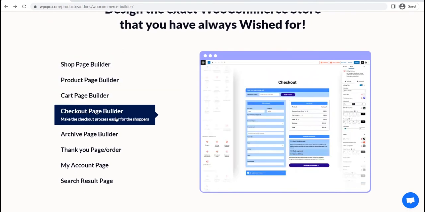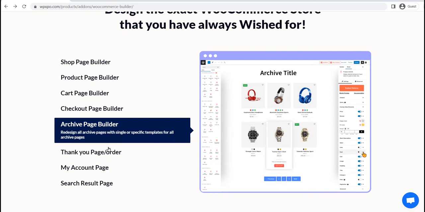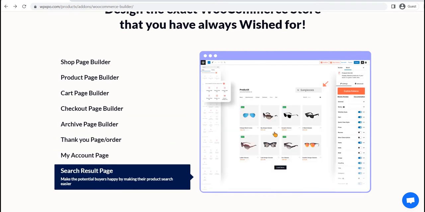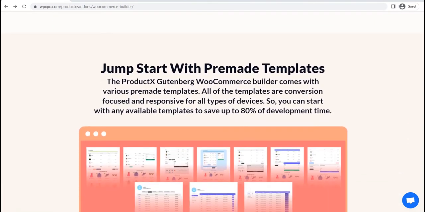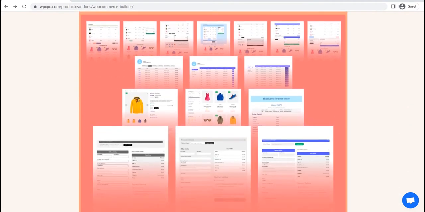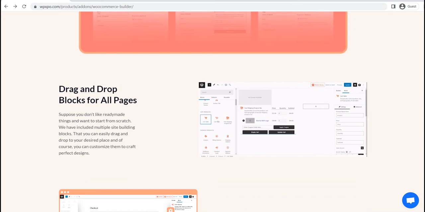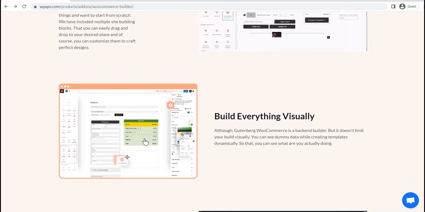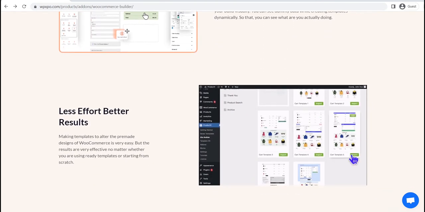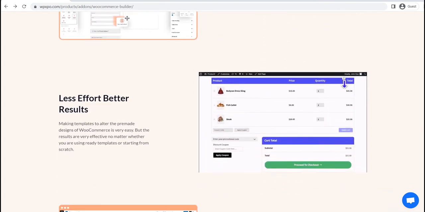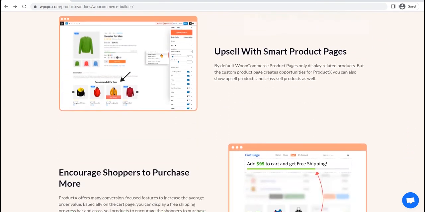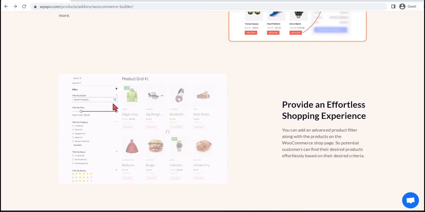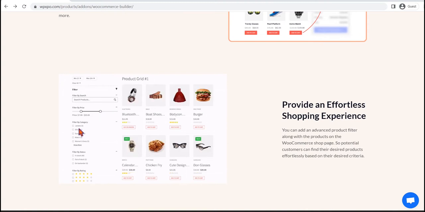Before going into the tutorial, let's take a look at some of the offerings of this amazing WooCommerce builder. Jumpstart with pre-made templates and save 80% of your development time. Use drag and droppable blocks for building custom pages. Build everything visually. Get better results with less effort. Upsell with smart product pages. Encourage shoppers to purchase more products. In short, you can provide effortless shopping experience to your potential buyers.